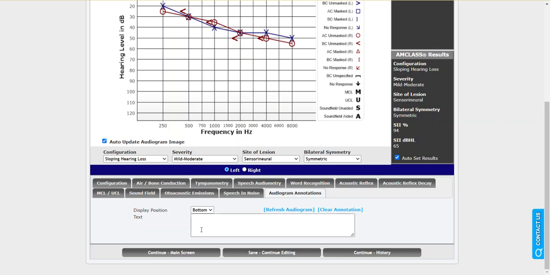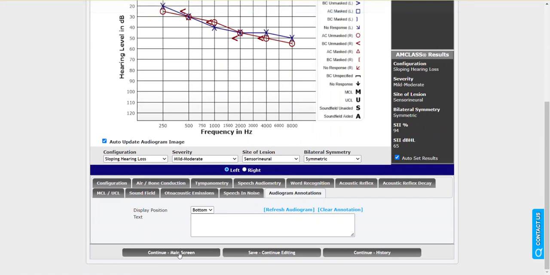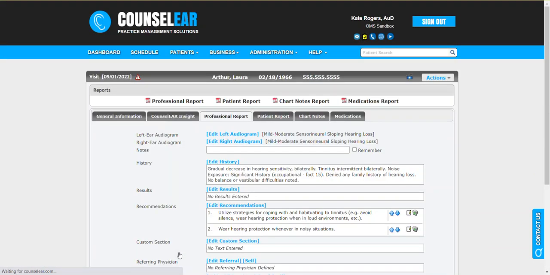All right. Now, at the bottom of the screen here, we'll see these buttons. All three of them will save our work. So obviously, the one in the middle here, save, continue editing, that's a quick save, keeps us here. Also, the continue main screen. When you click there, it's going to first save your work and then take you back to the main screen. So if you export the data from NOAH into CounselEAR, you look at it, looks great, boom, click continue main screen, and you're right back here and everything is saved.